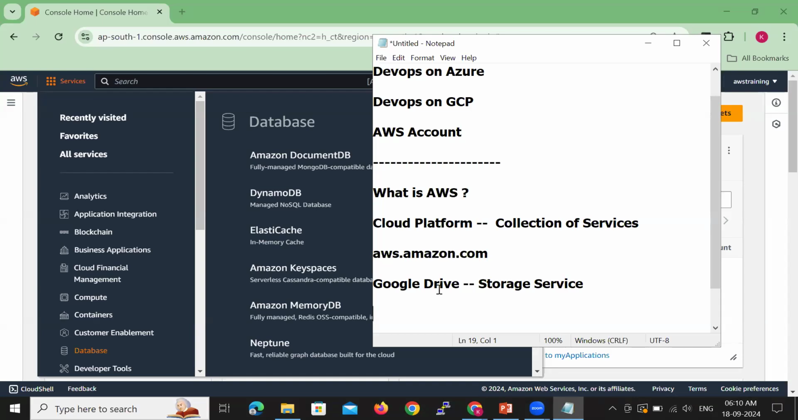Any utility which is provided in the form of a service and which is offered over the internet is nothing but a service. Close to 200 services AWS provides. So it's a platform which is nothing but a collection of services offered over the internet. That's the very simple meaning of the term AWS.